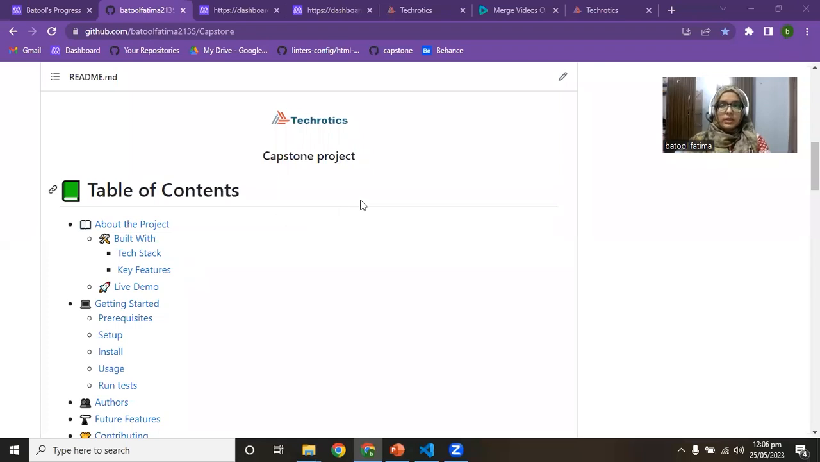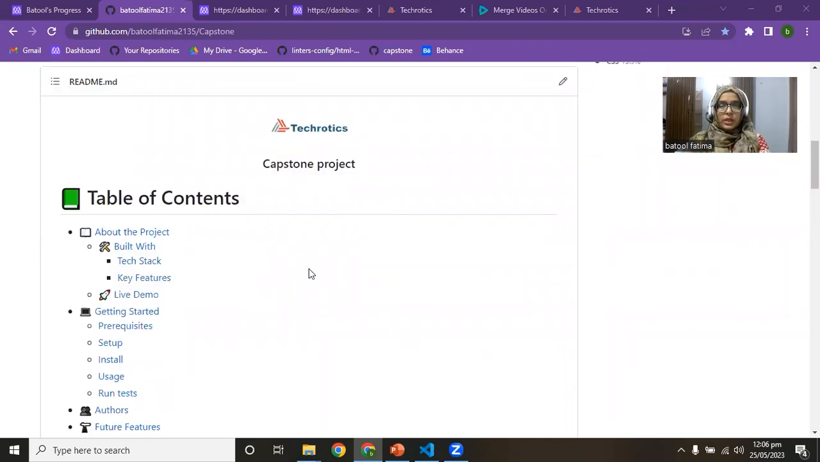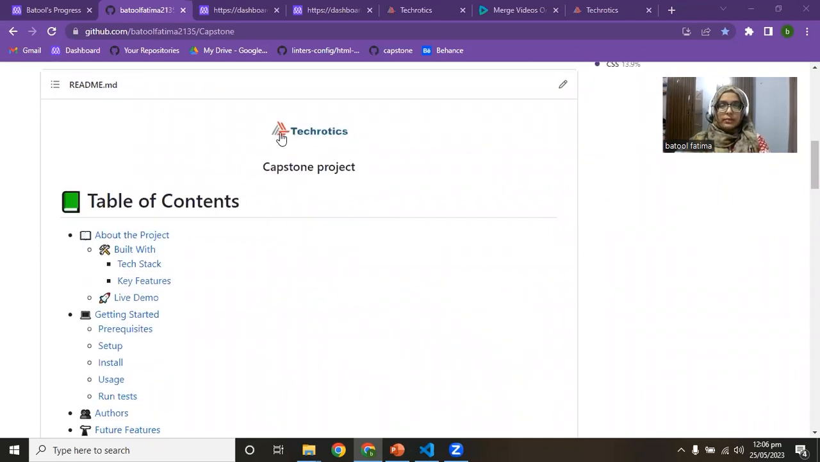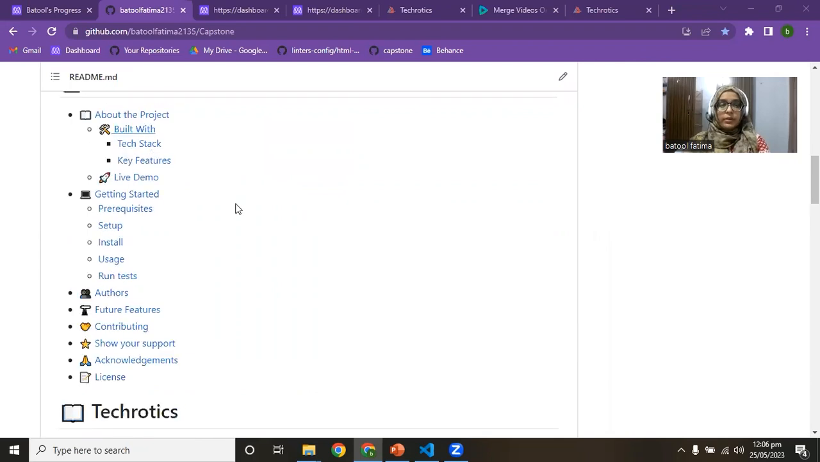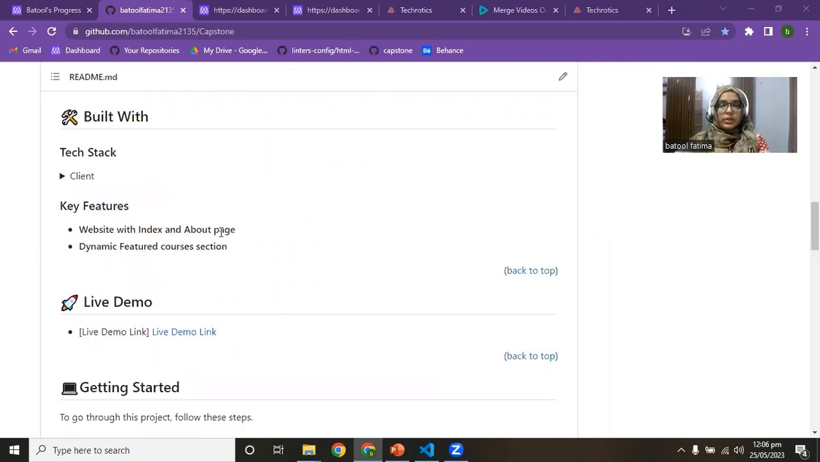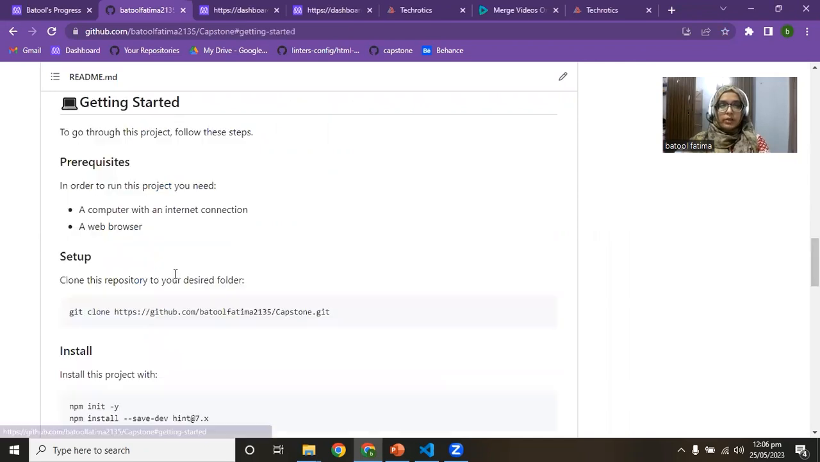Now coming towards my README file. This is the README file of my project, the aquatics project. Here you can see I have made a title for the project, and I have created a brief nav, where you can easily get to the required sections, like about the project, getting started, and all of this.